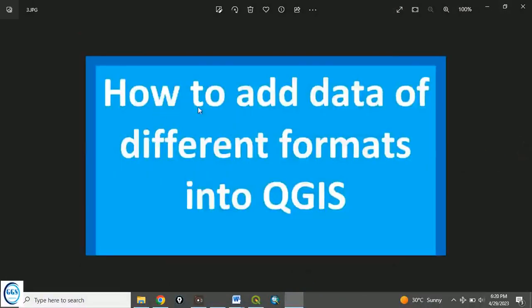Today I want to show you how to add data of different formats into QGIS. You have data that are in different formats. What is the approach of adding them to QGIS?